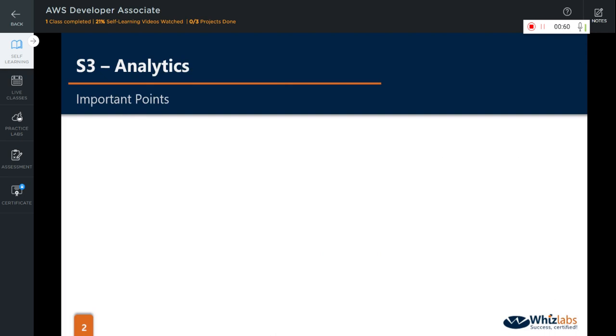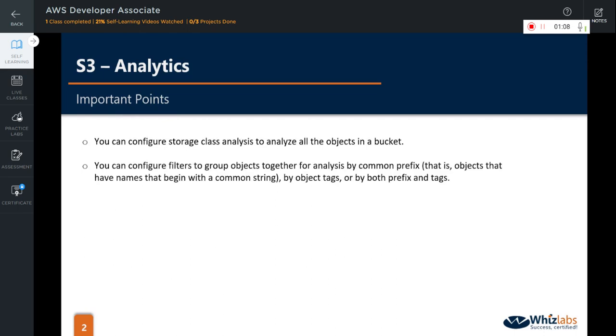Let's take a look at some of the important points to remember. You can configure storage class analysis to analyze all the objects in a bucket. You can configure filters to group objects together for analysis by a common prefix, that is, objects that have names that begin with a common string, by object tags, or by both prefix and tags. This generally gives you more benefit of the storage class analysis.